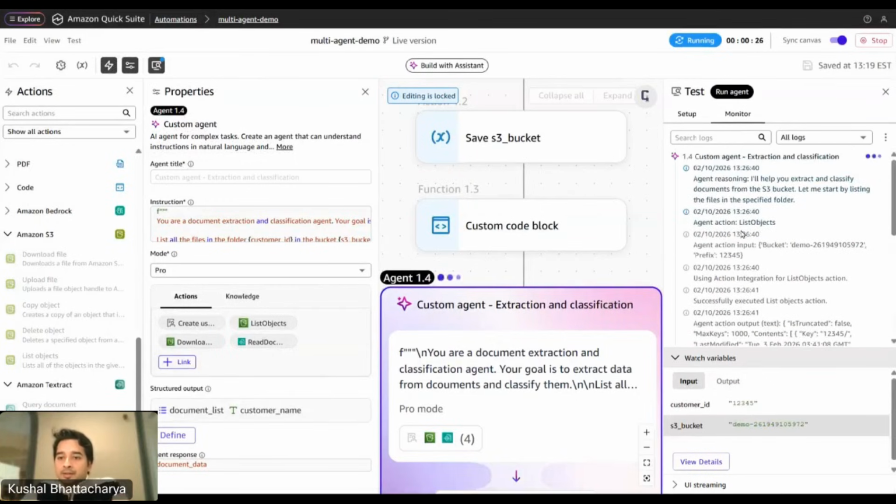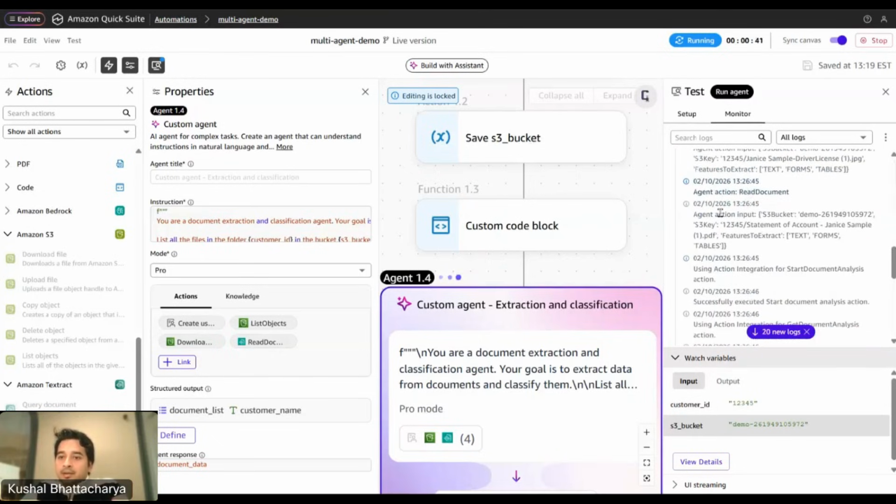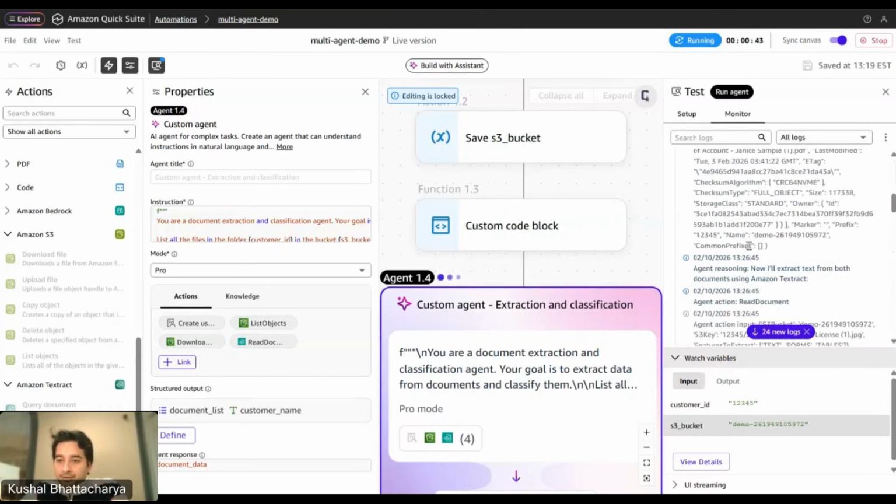But if you look at this, this basically starts to run just this node. It did not run anything before that, just 1.4. As I'm doing unit tests, it says what bucket I'm looking at, what's the customer ID, and then it has all the agent thoughts around what it is trying to do. Right, it's calling text track. It shows all of that.